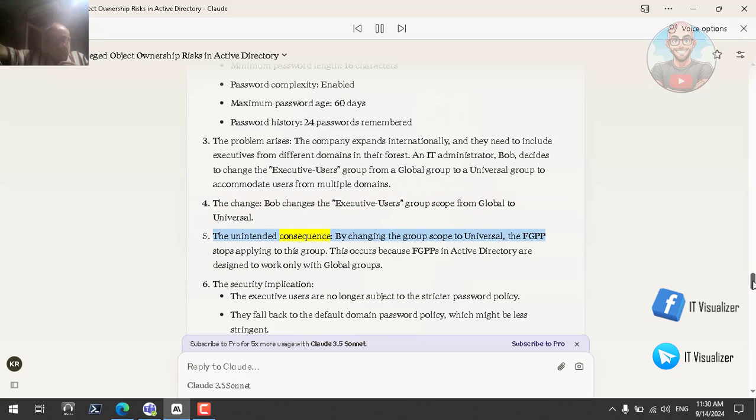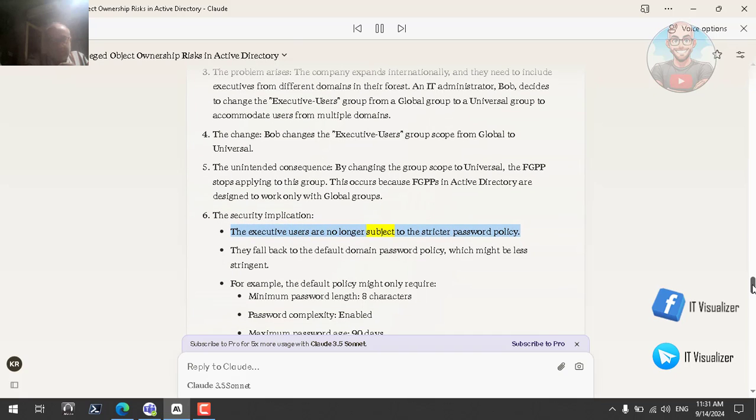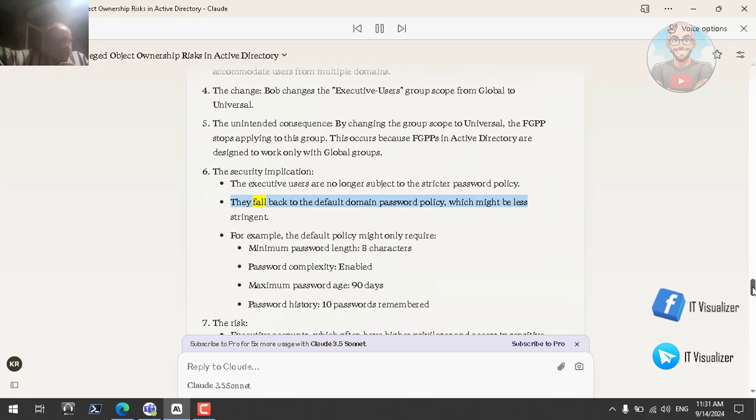The unintended consequence. By changing the group scope to universal, the FGPP stops applying to this group. This occurs because FGPPs in Active Directory are designed to work only with global groups. The security implication. The executive users are no longer subject to the stricter password policy. They fall back to the default domain password policy, which might be less stringent. For example, the default policy might only require minimum password length, 8 characters. Password complexity, enabled. Maximum password age, 90 days. Password history, 10 passwords remembered.